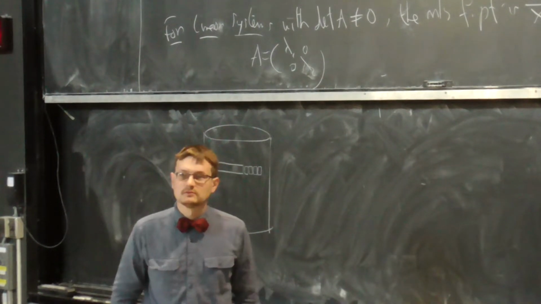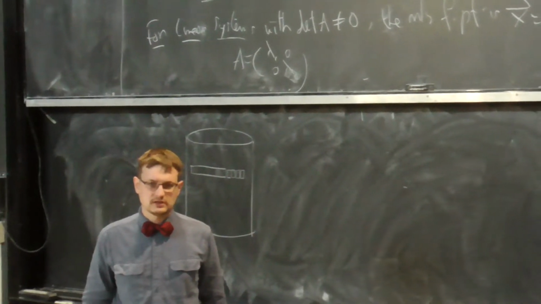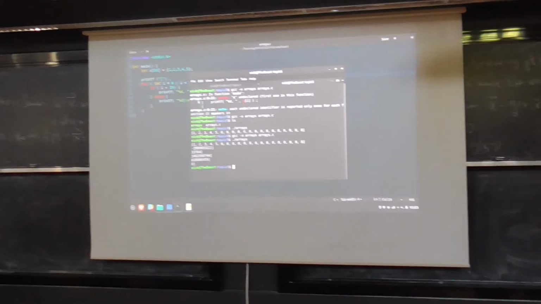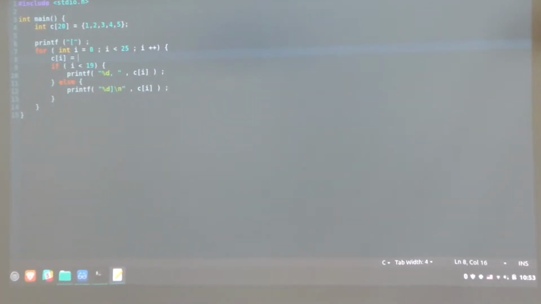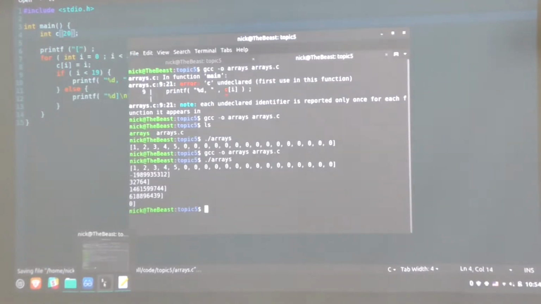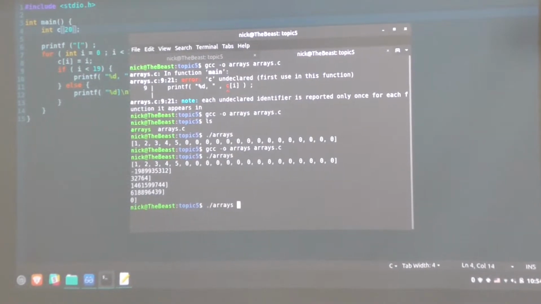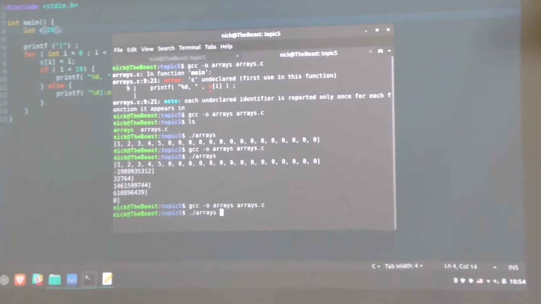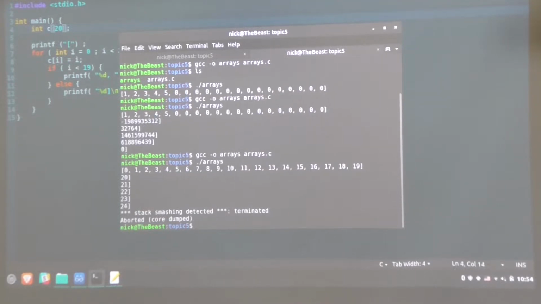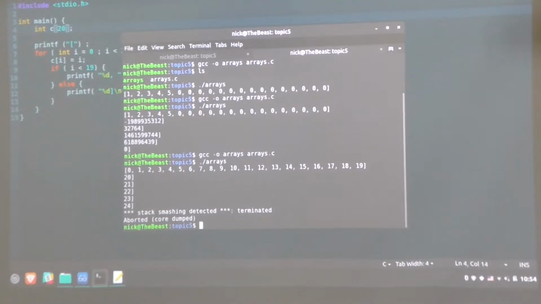And you might say, isn't that kind of dangerous? Can you assign to this? Well, let's see. Let's just, for the sake of argument, set c at i equal to i. And we'll forget about this bit. We smashed the stack.